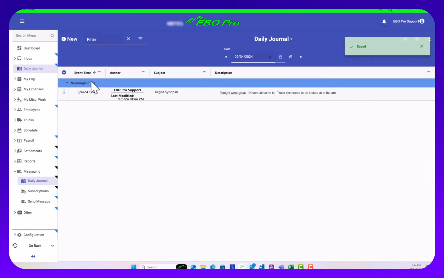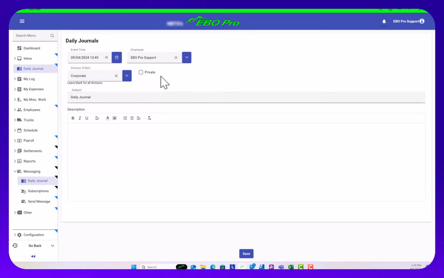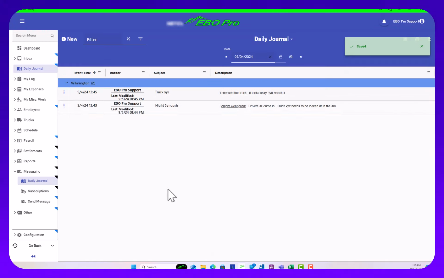Click save, and now you'll see that is here in the journal. Anybody with permissions to see the Wilmington Journal will be able to see this, and then they can reply. So if they replied, then they could just click the plus sign, and it's going to have their name here. They're going to pick the same journal. They don't want it to be private. And they're going to type in something like, I checked the truck, it looks okay, we'll watch it, whatever. And then click save, and now you have two entries for this journal.